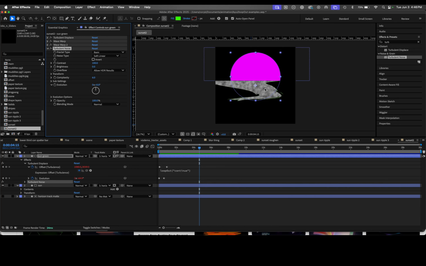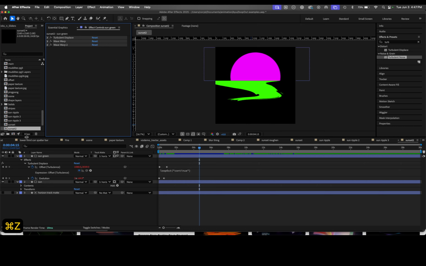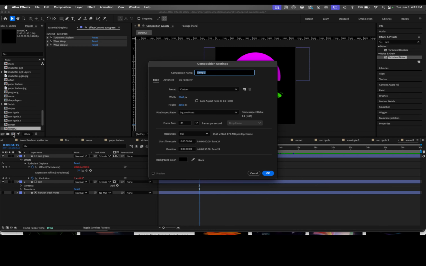is. Turbulent noise is different than turbulent displace. Turbulent displace is a displacement map where it moves stuff around in kind of a random way, or a turbulent way. Turbulent noise turns something into a displacement map. So let's talk about displacement maps for a minute. I'm going to undo this and open up a new thing. Okay, so we'll just call this example.